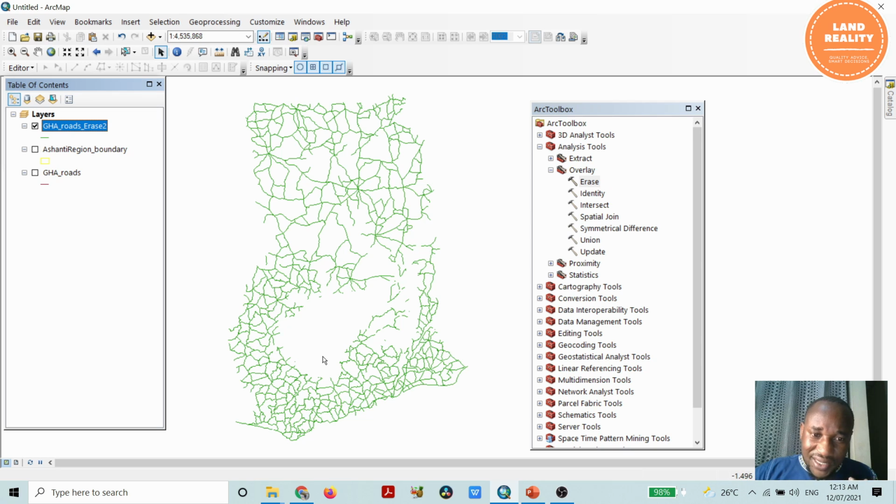So basically, that is how to carry out the erase operation using ArcGIS Desktop.